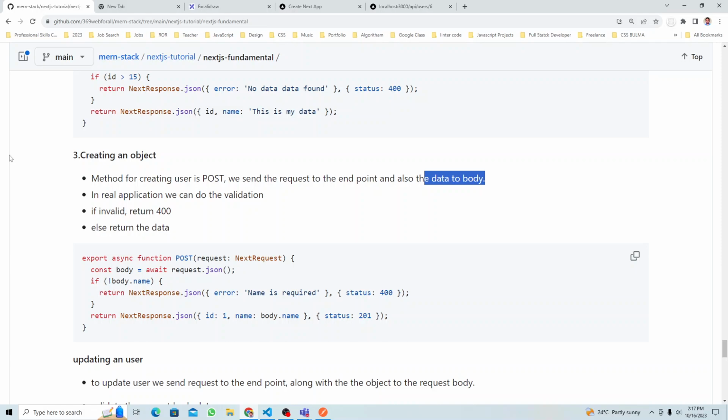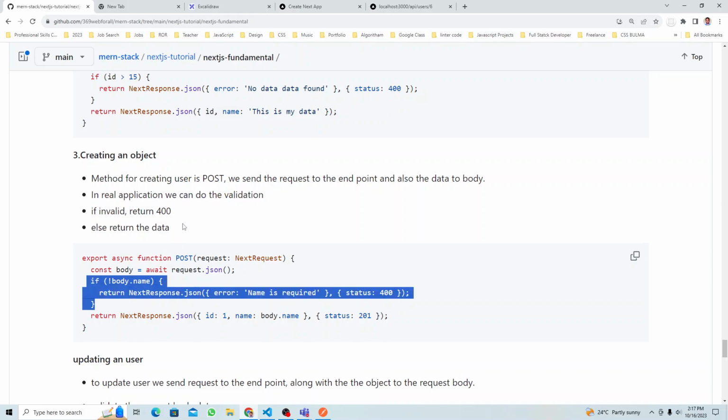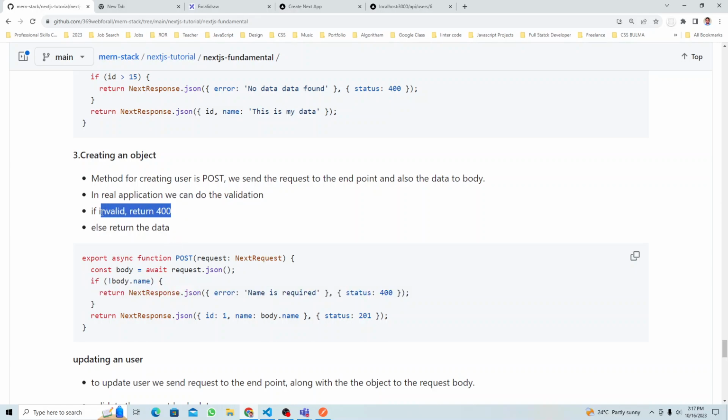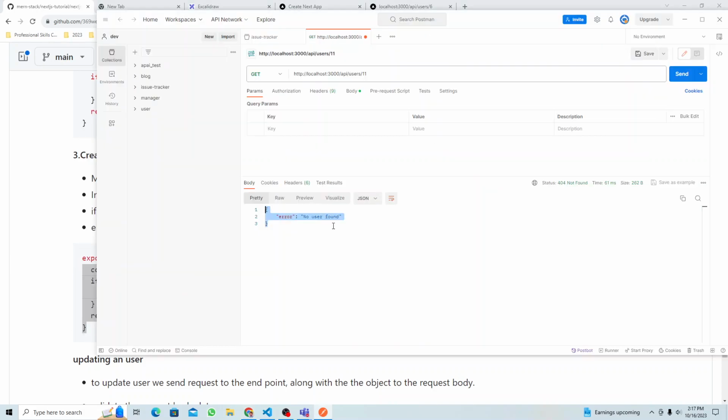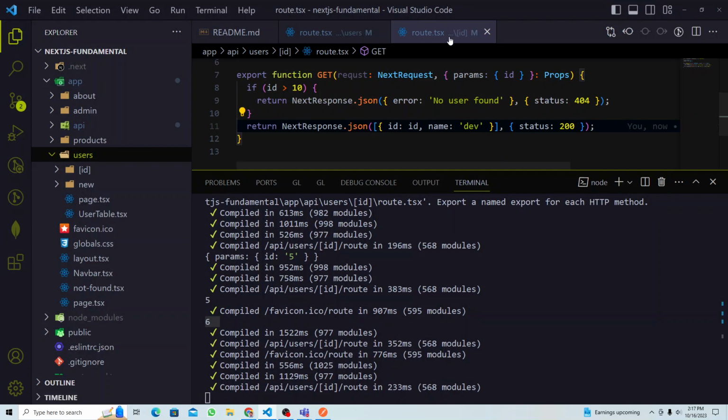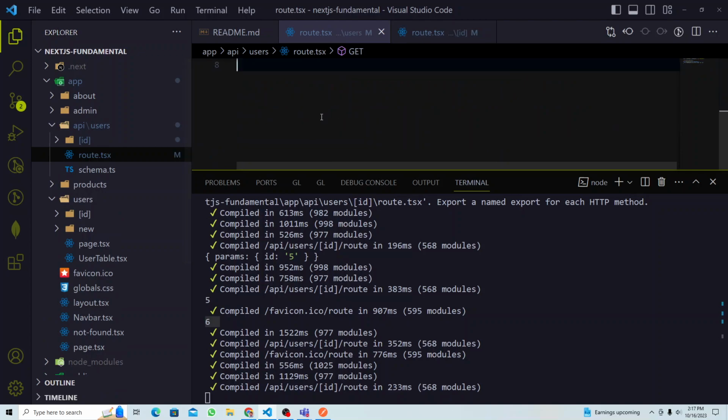In a real application we can do the validation also. We can add something simple here, some validation like this: if invalid, then return 404, else return the data, with the success status 201. So let's write it. POST means you are posting data, so here we're not dealing with any ID. We're just posting.